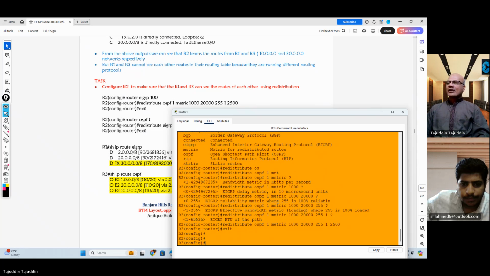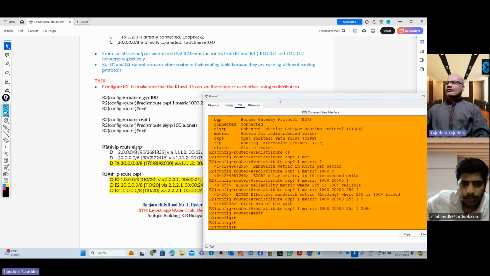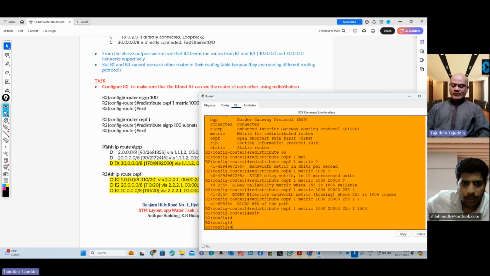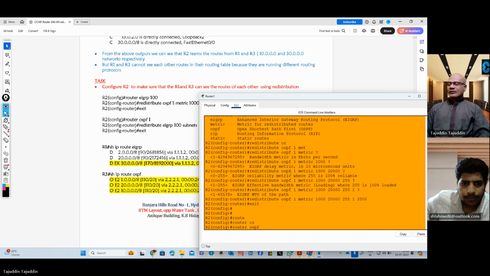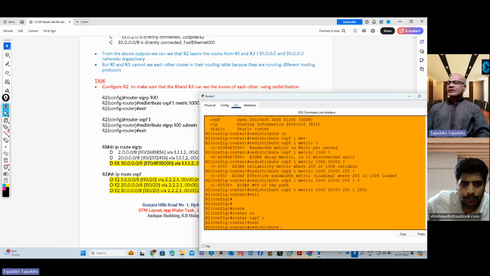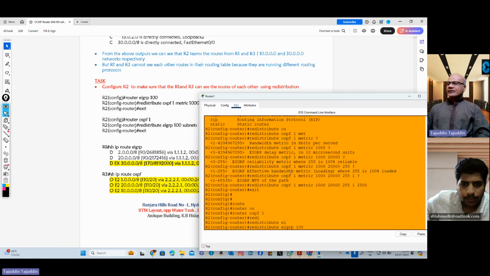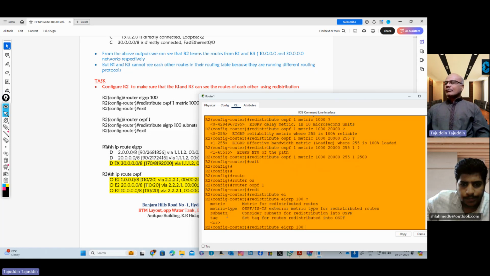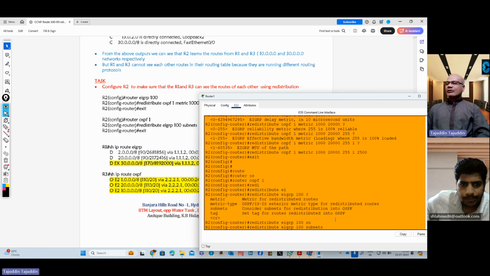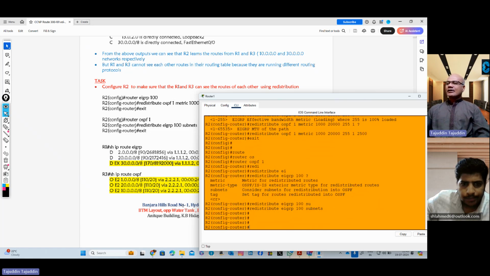Okay. So now we have to configure under OSPF. Here redistribute EIGRP 100. So if you give the question mark, it will take automatically. If you type subnets, consider subnets for the redistribution into OSPF. Just type subnets. It will take automatically. No need to do anything. Now go and check in R1 and R2.